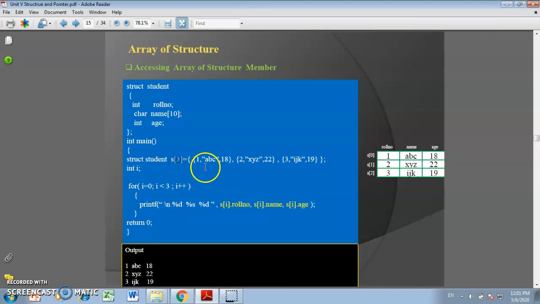and by using the for loop, s of i dot roll number. So again, structure variable dot structure member. We are using the same dot operator, and with the help of the dot operator we are accessing the members from the array of structure.